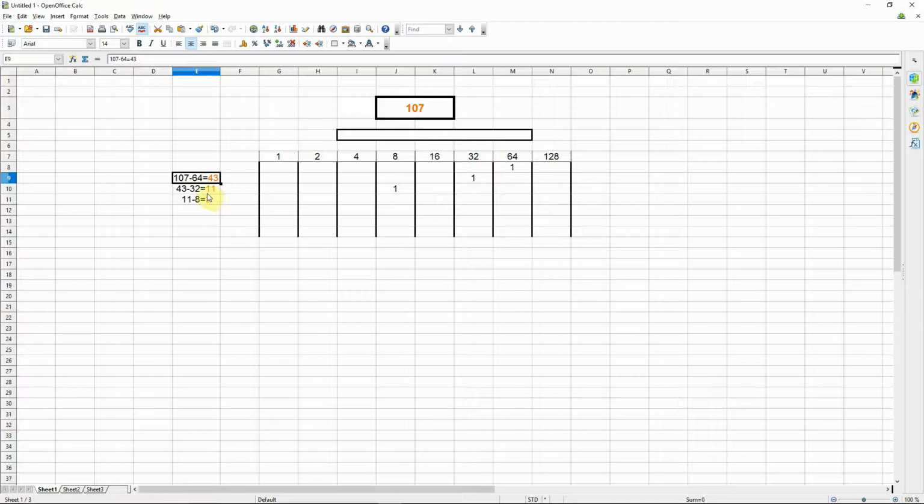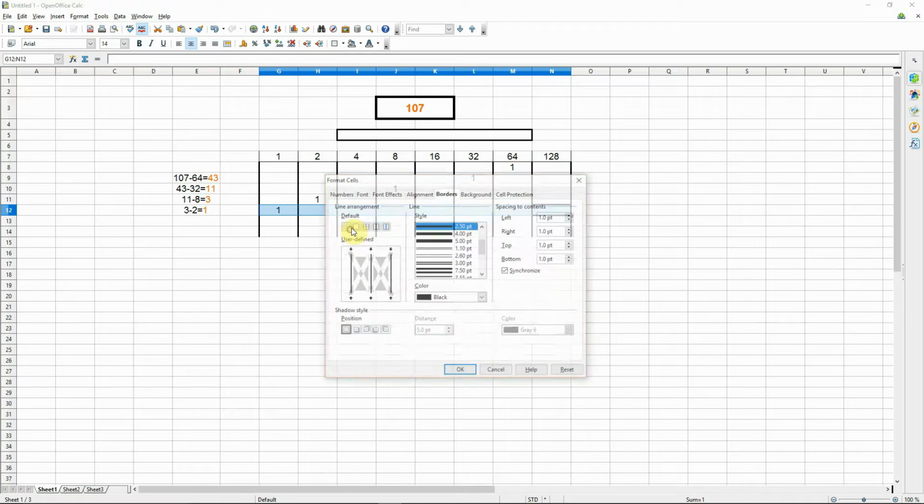So back to here. So now we're down to 3. So the highest we can go with 3 is to the 2. So we're going to put a 1 there. And now, of course, we're down to 3 minus 2 equals 1. Okay, you might not need a calculator for that, but, hey. So 1, the highest you can get to is 1. That's it.